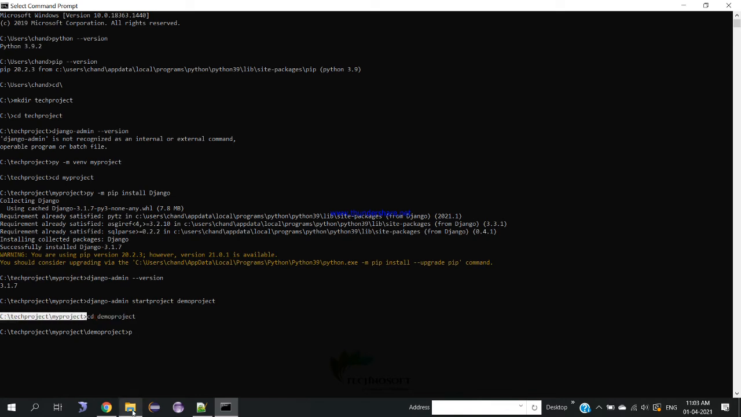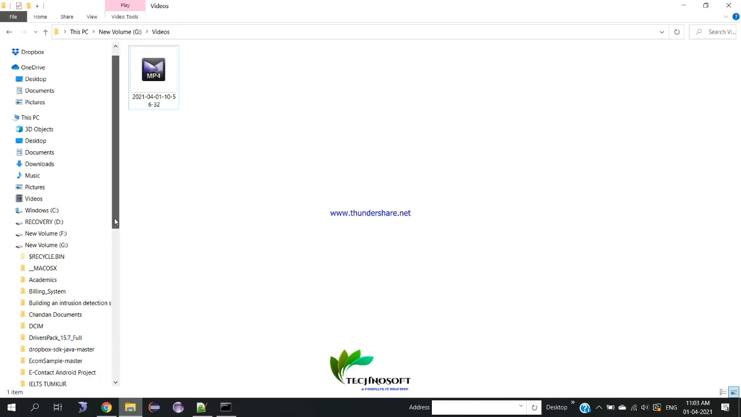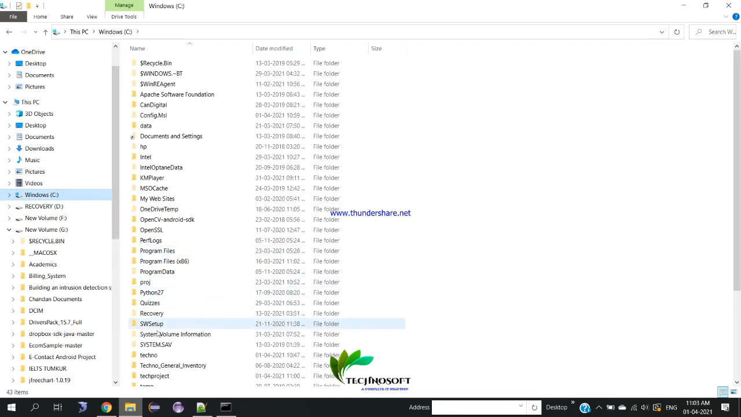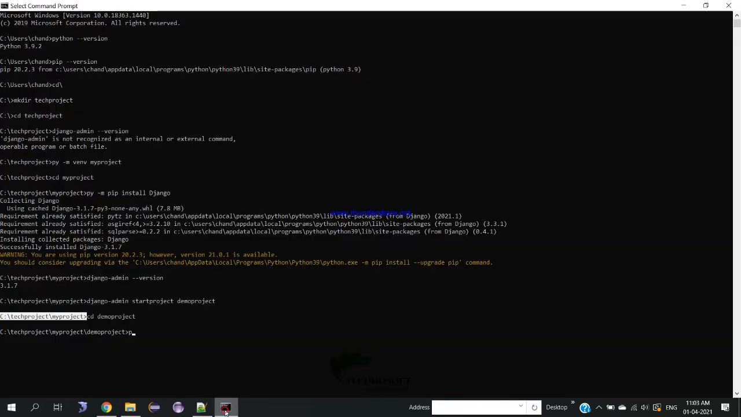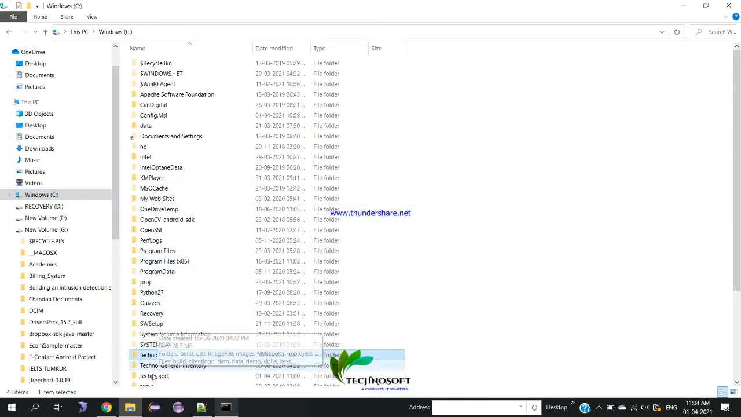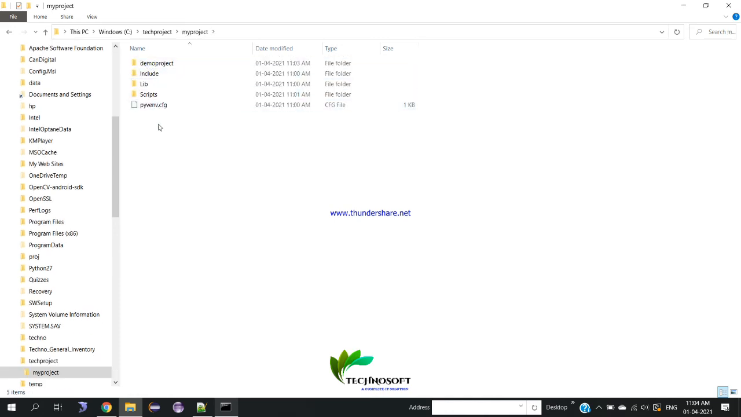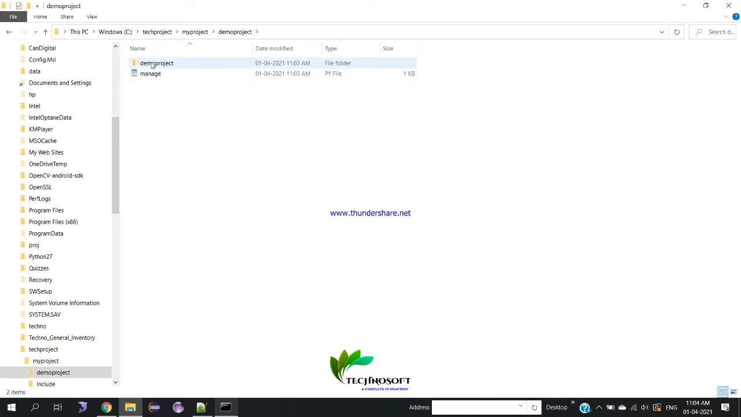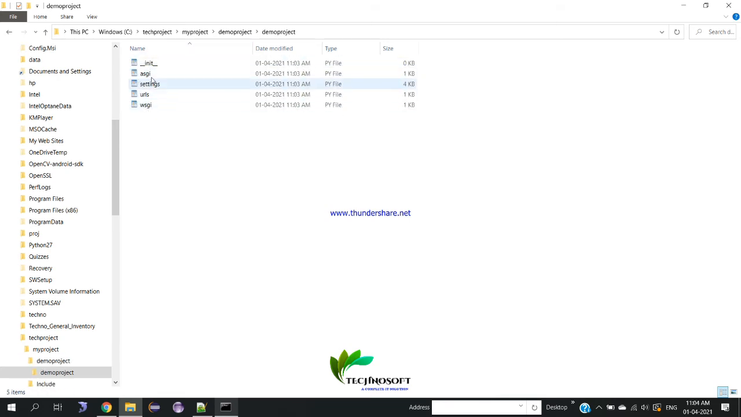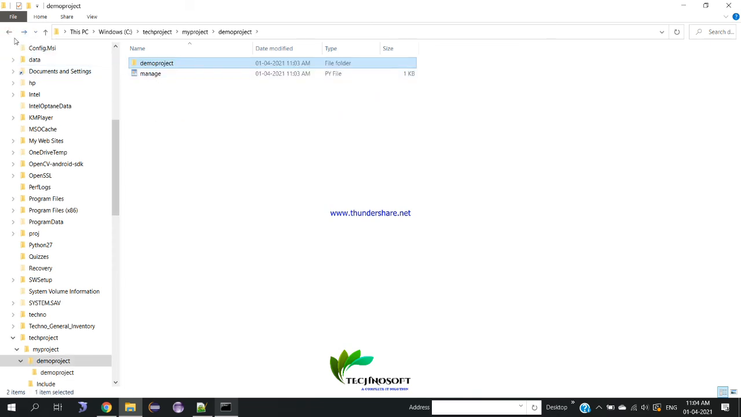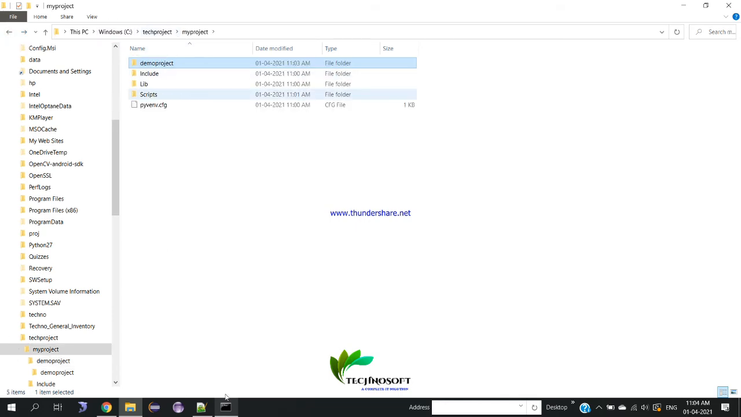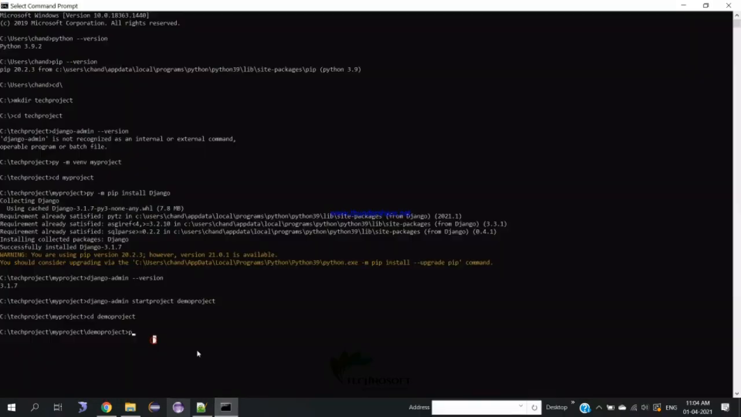Okay, and the directory is C, techno project, my project. Let's move on to the directory. Go to C drive. There we can check the tech project. In the tech project, we have to select my project. In this my project, we have created demoproject. Here you can see, in demoproject we have n number of files like urls and settings. We can talk about these files later. Let's move on to command prompt.